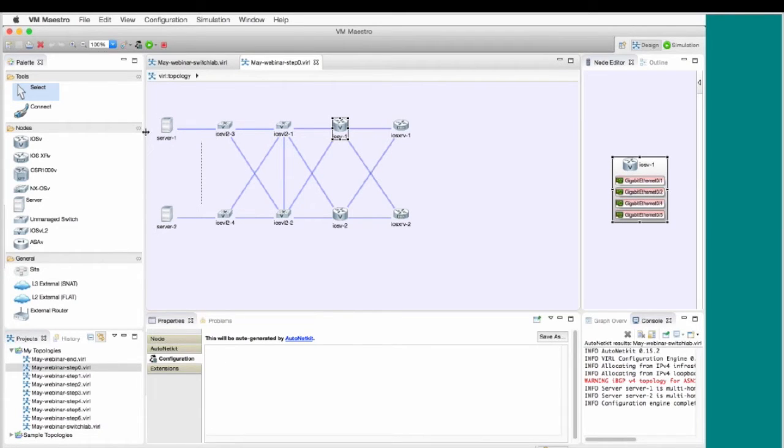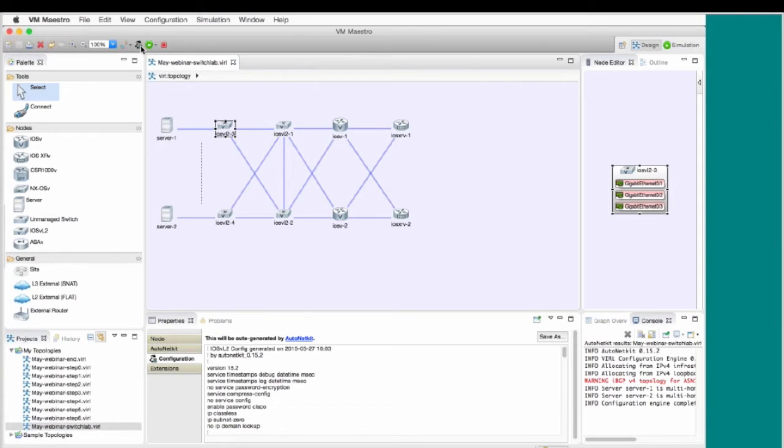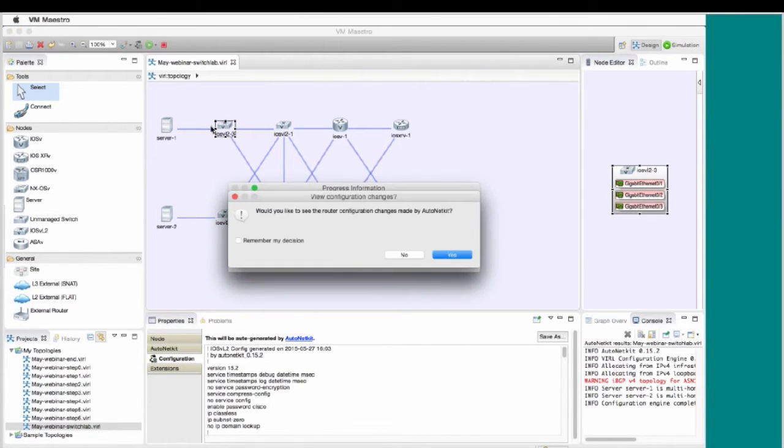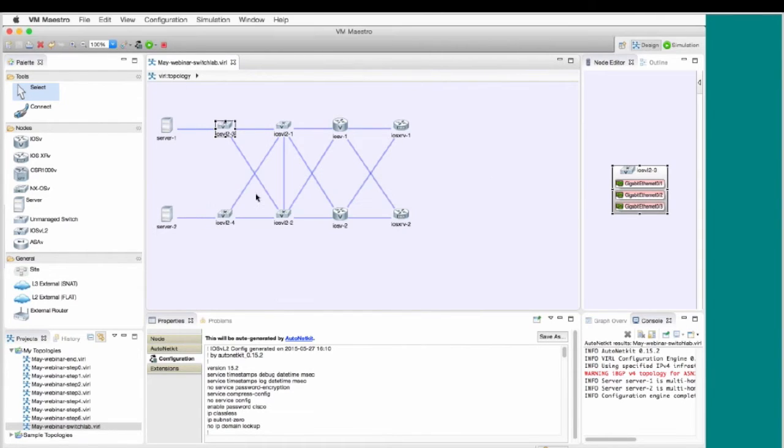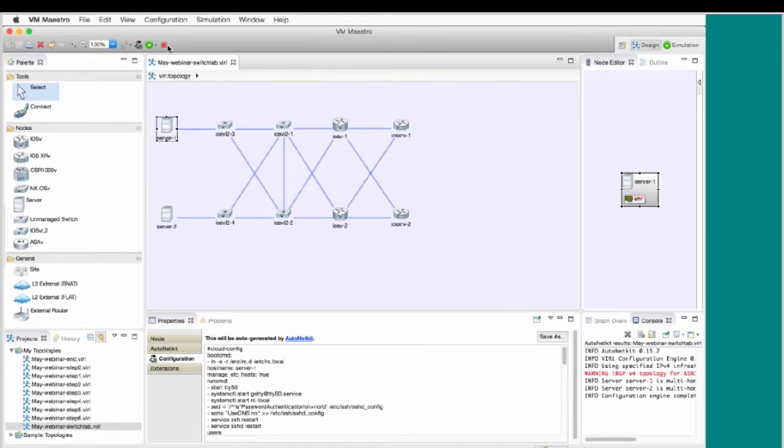So even from this point, we can take that and generate these configurations. There's a button here just to the left of the launch simulation on the toolbar. You see the tooltip says build initial configs. So when we click that, that's going to call out to a component that's included with VIRL called AutoNetKit. AutoNetKit will process this topology, generate configurations based on whatever we currently have in the topology, and generate those configs.